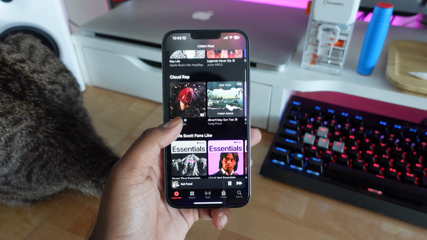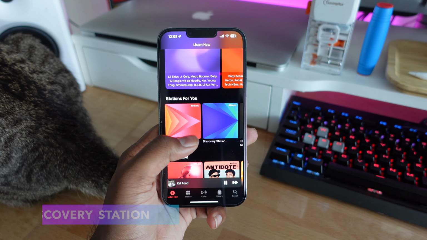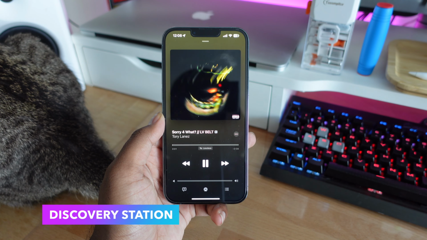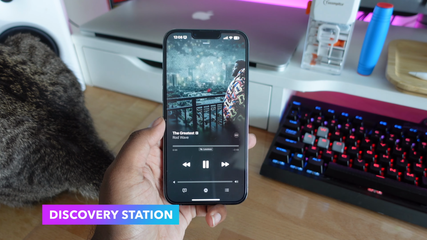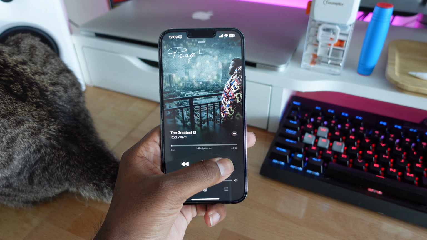So there's going to be recommended stations made just for you, and there's going to be a new one called Discovery Station, and based on whatever you're listening to on Apple Music, it's going to learn the patterns and it's going to recommend music that you might like. So it's probably songs that you haven't heard but it thinks that you might like, and it's a great way to discover new music on Apple Music.